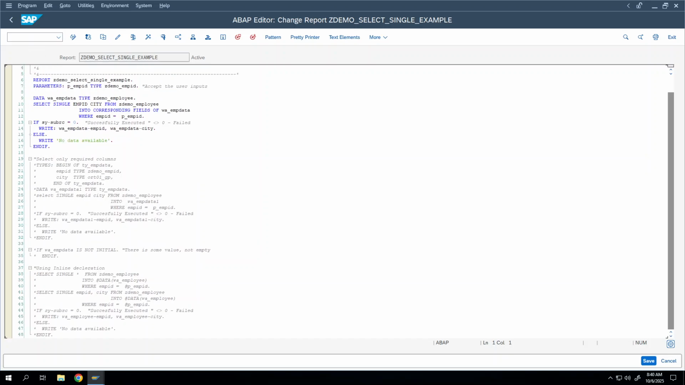Now select data into internal tables. So what is the property of an internal table? It contains multiple records. It holds at least one record or multiple records during program runtime.